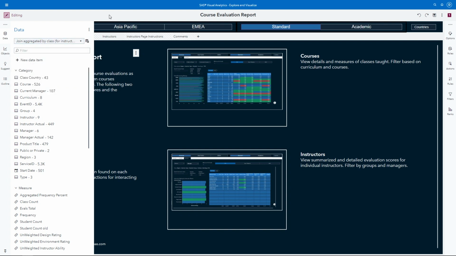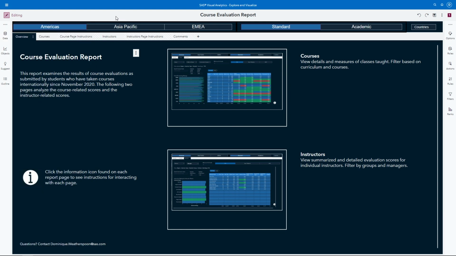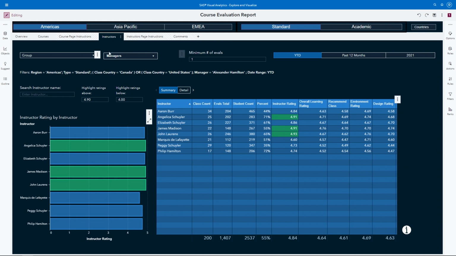Now, once you have multiple data sources in your report, you'll probably want to consider mapping some data sources together. One of the reasons for this, in this report specifically, is that these report level filters use data from the join. Okay? But then when I come over to one of the individual pages, like the instructors page, these objects are using data from the aggregated data sets.